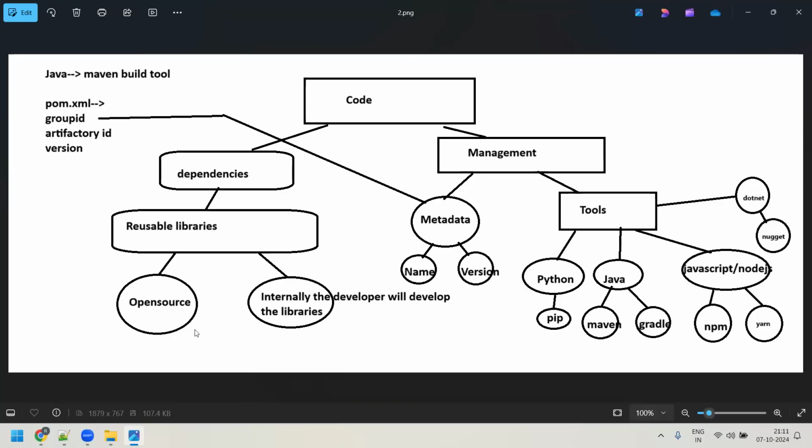To download all dependencies, we also discussed that we have dependency tools. Every language has its own tool which will resolve all these dependencies. For Java, we have Maven and Gradle. For JavaScript or Node.js, we have npm and yarn, and for .NET, you have NuGet. I think this is pretty much what we had discussed in our last session.